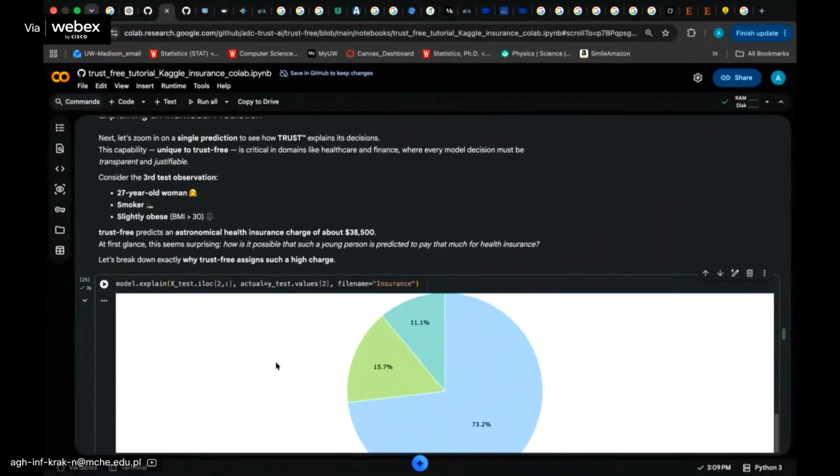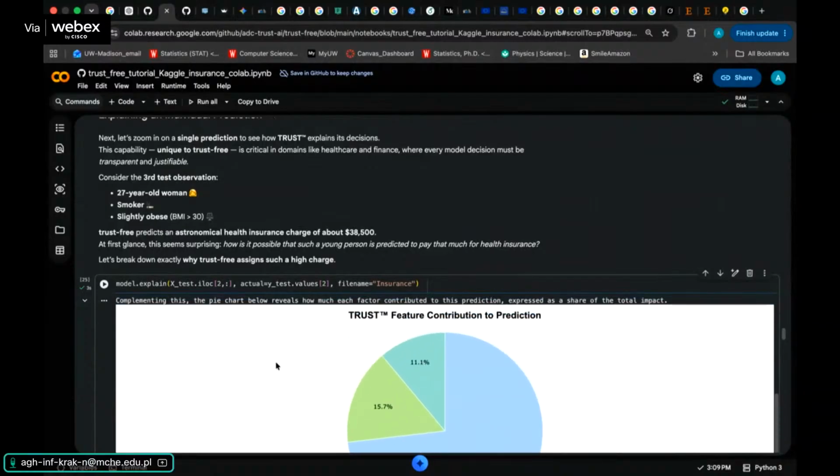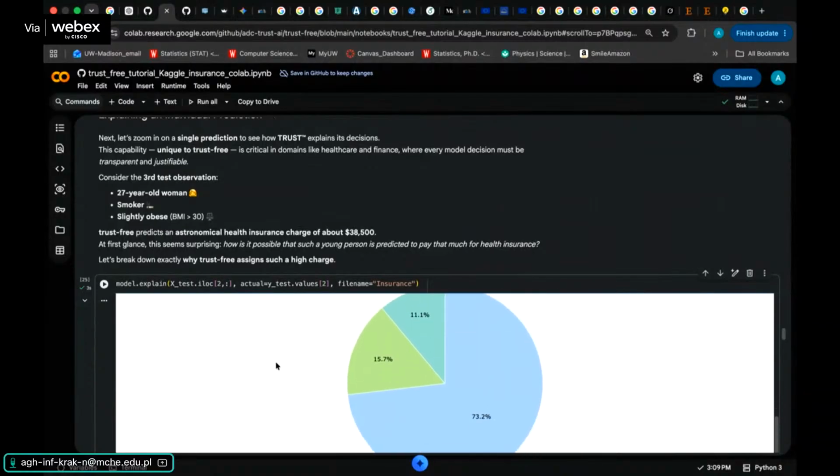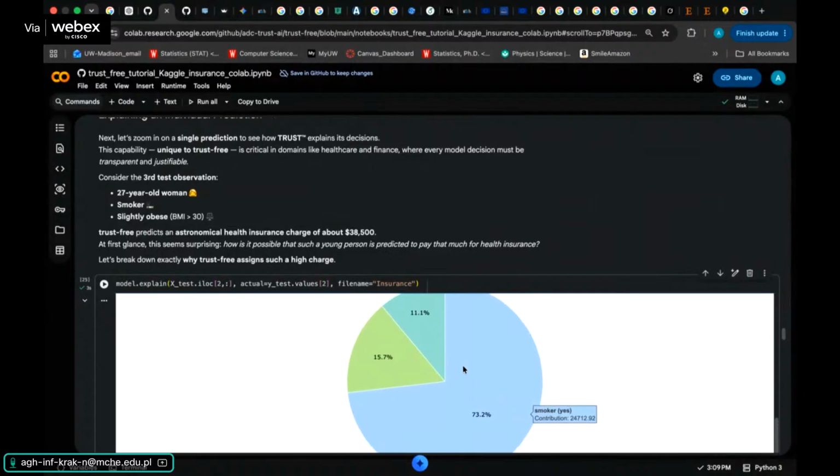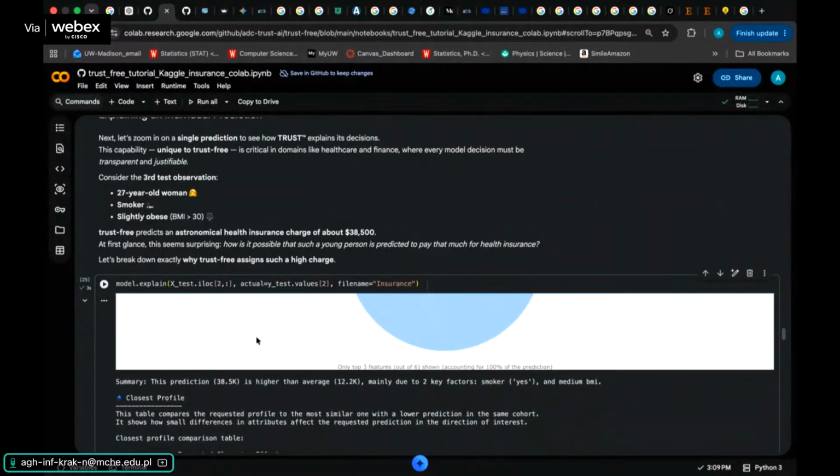And this is the factor contribution to the prediction. It's the same data, but expressed in a pie chart. And of course, being a smoker accounts for most of this high prediction value. BMI a bit less, and age has a small impact.